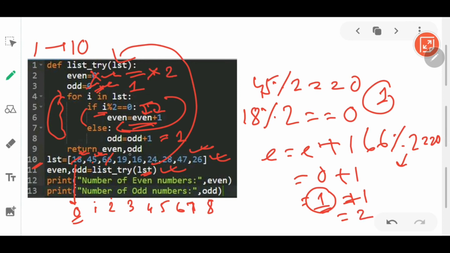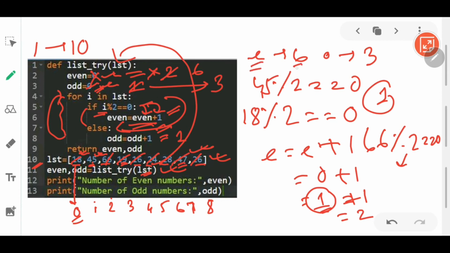In a similar manner, the loop will run until all the values are counted. Whenever it is an even number, this condition will become true. Whenever it is an odd number, it will come to the else part. At the end, the number of even numbers and number of odd numbers will be counted. So how many even numbers are here? 1, 2, 3, 4, 5, 6. So finally we'll get the value of even as 6. And how many odd numbers are there? 1, 2, 3. So finally the value of odd will be 3. So our output will be, as this loop completes its iteration, the value of even will be 6 and the value of odd will be 3.